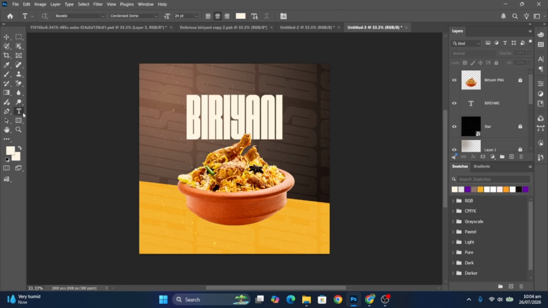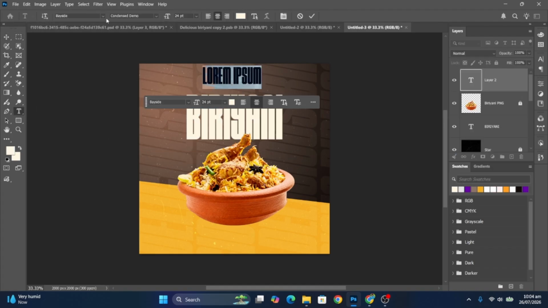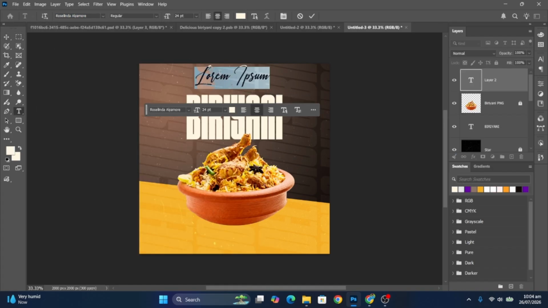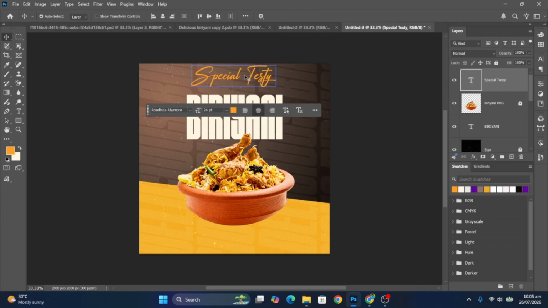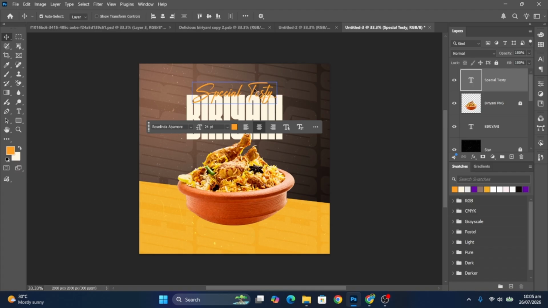Select the Type tool again and click on the canvas. Change the font to Rosalinda Aliamore Regular, and type Special Tasty. Change the text color to yellow and adjust the text according to your design.